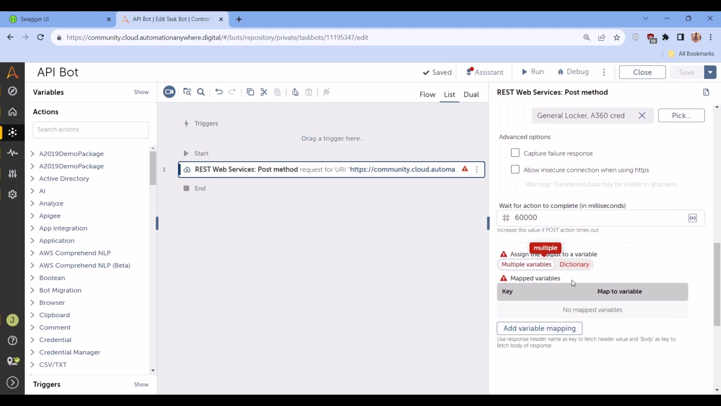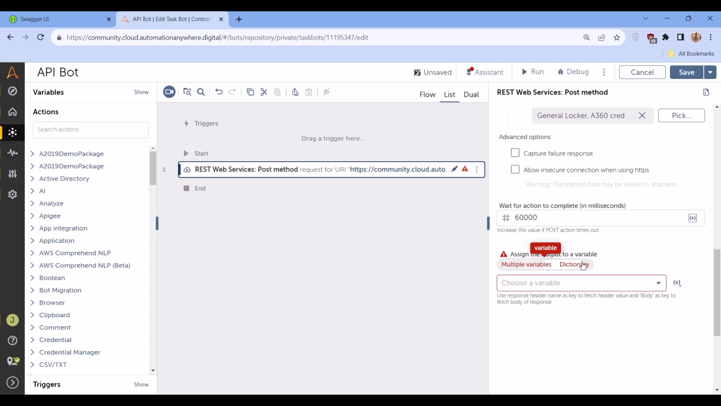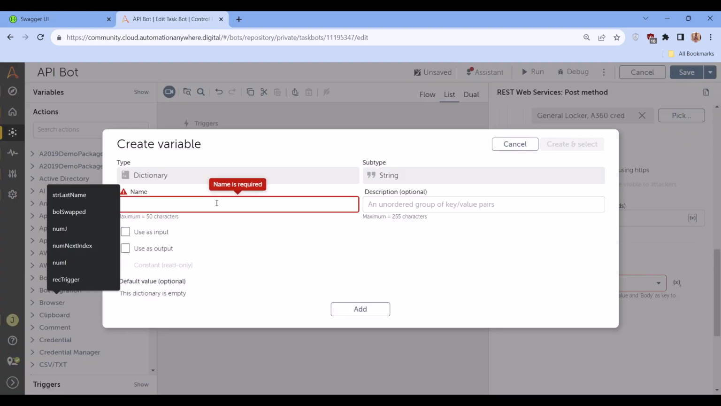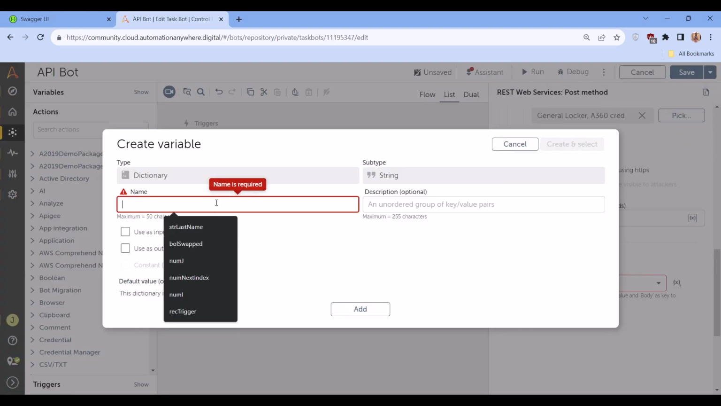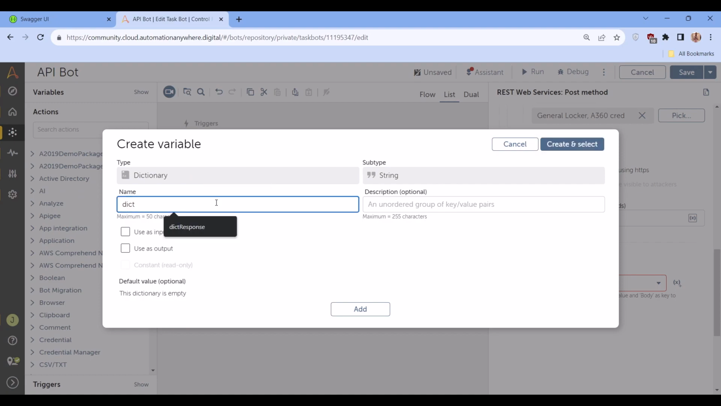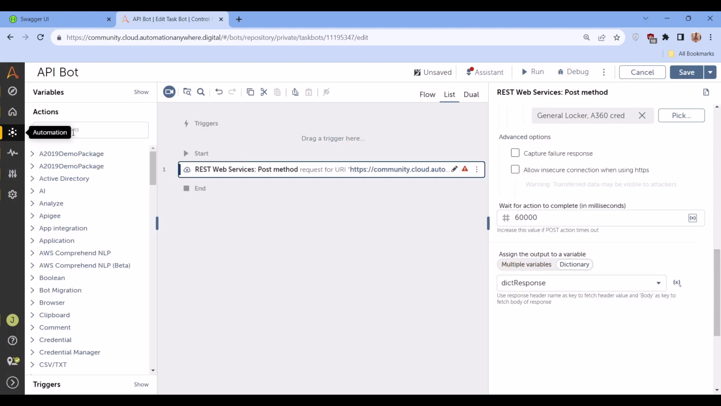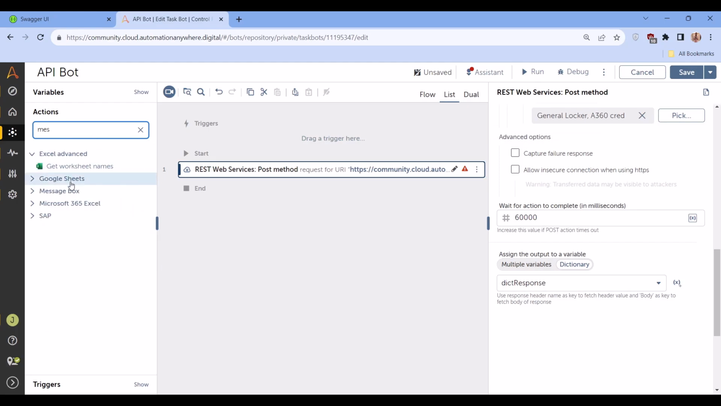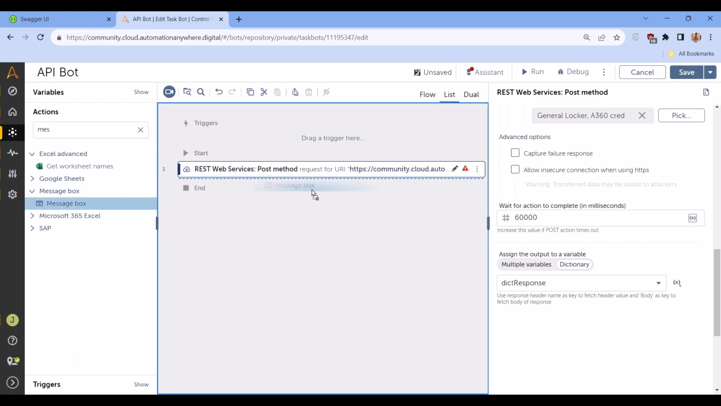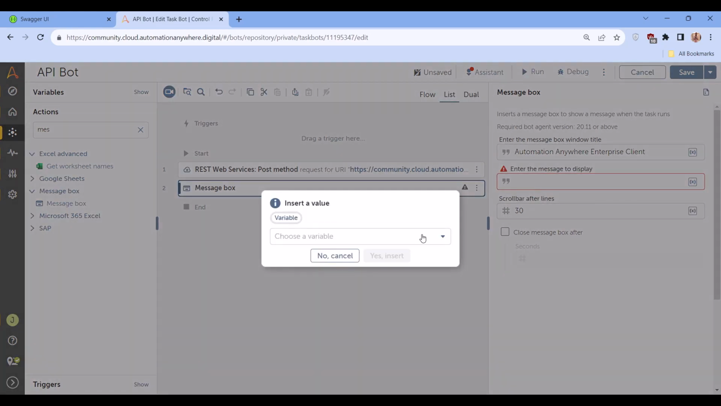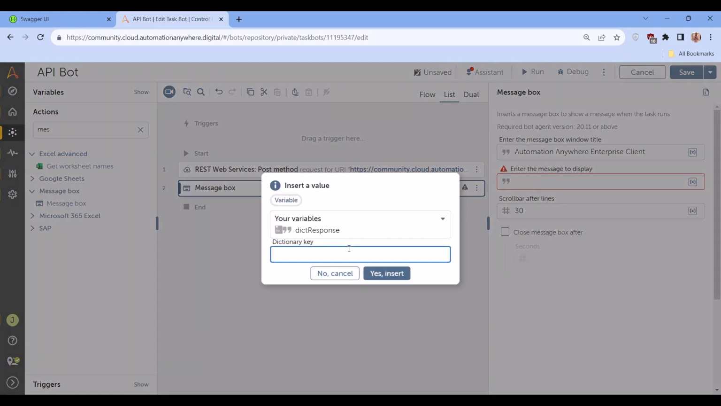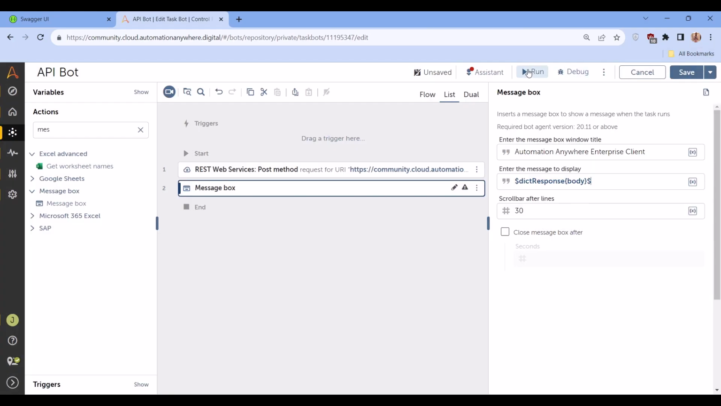As we can see, it requires either a dictionary variable or multiple variables. We will go ahead with the dictionary variable. I'll create one dictionary variable, and that is the response. And I'll print the body. Gonna run this.